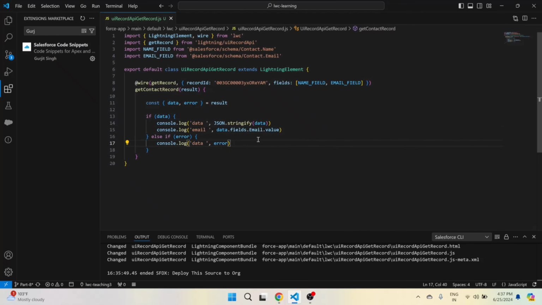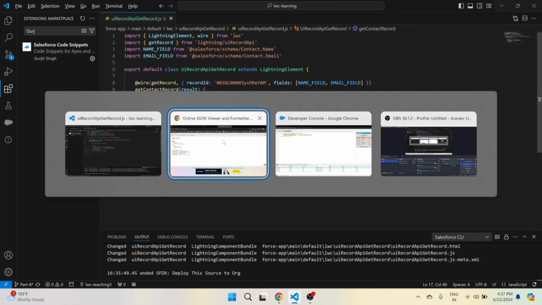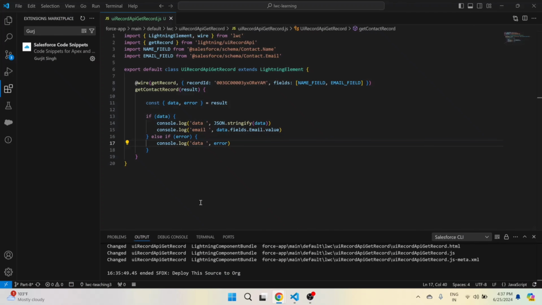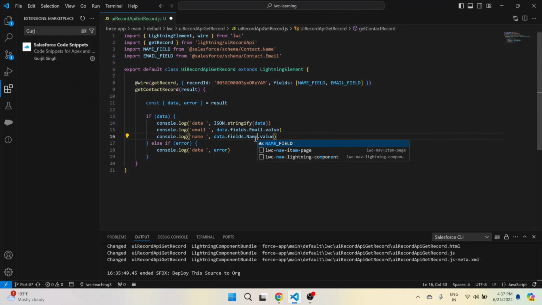I have to be very careful with the spelling, because if there is any spelling mistake, it would throw an error. So it is fields, and then email with a capital E, and then value, everything in small. This should print email on the console log. And if we need the name, then we use data dot fields dot name. So this is going to print email and name.